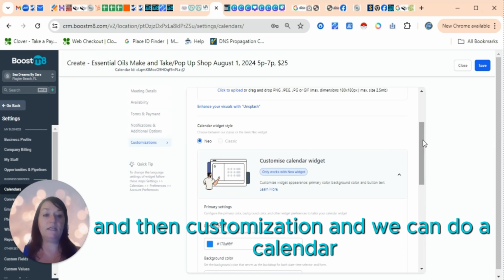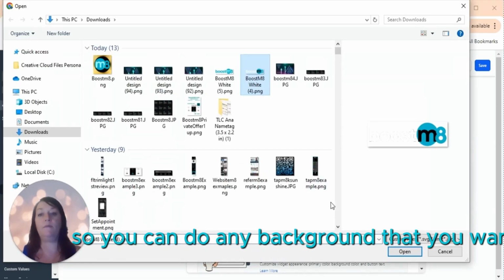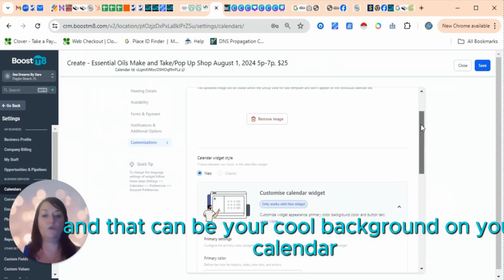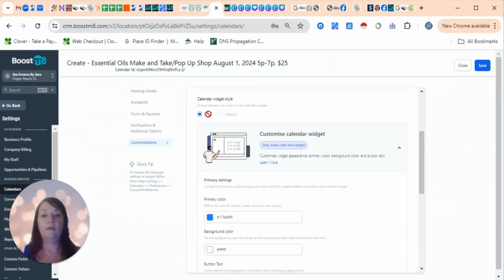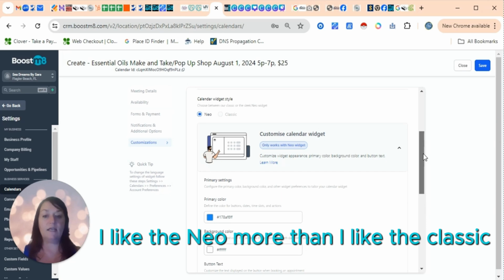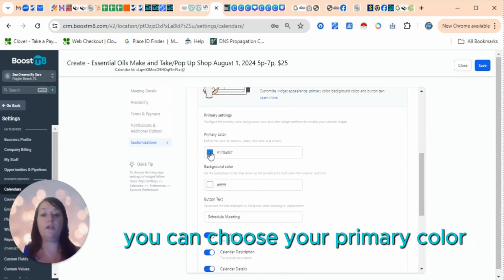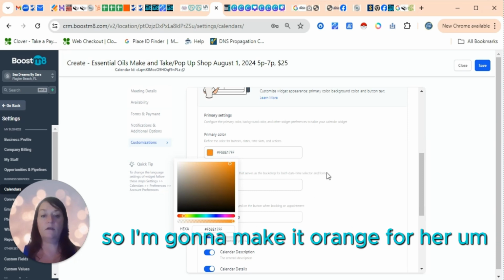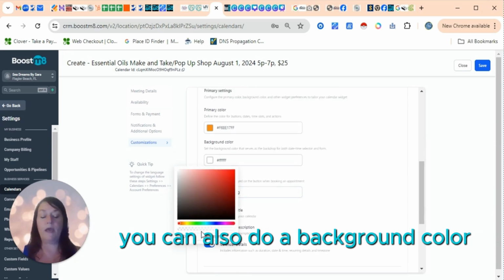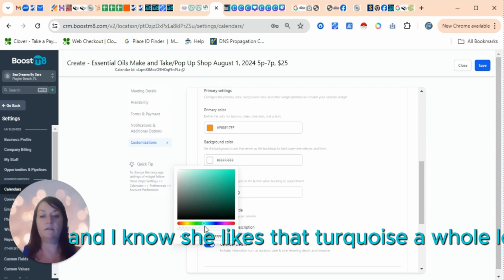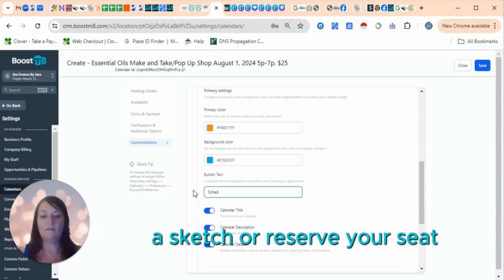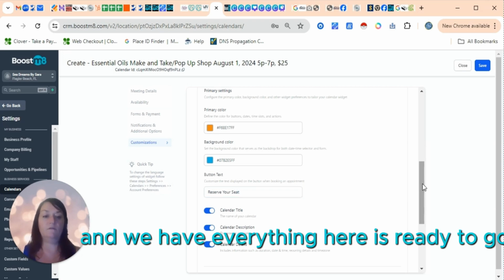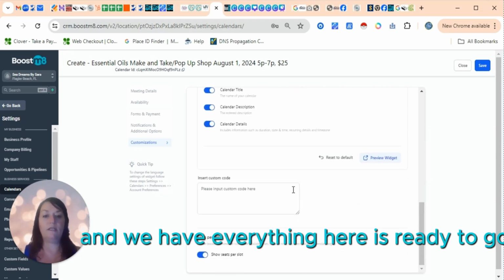Very good. And then customization. Again, we can do a calendar. So you can do any background that you want. I'm just going to pick one that I happen to have up. And that can be your cool background on your calendar. I like the Neo more than I like the Classic. You can choose your primary color. I know that Sarah loves this orange color, so I'm going to make it orange for her. You can also do a background color, and I know she likes that turquoise a whole lot. Schedule or reserve your seat. Reserve your seats. And we have everything here ready to go.